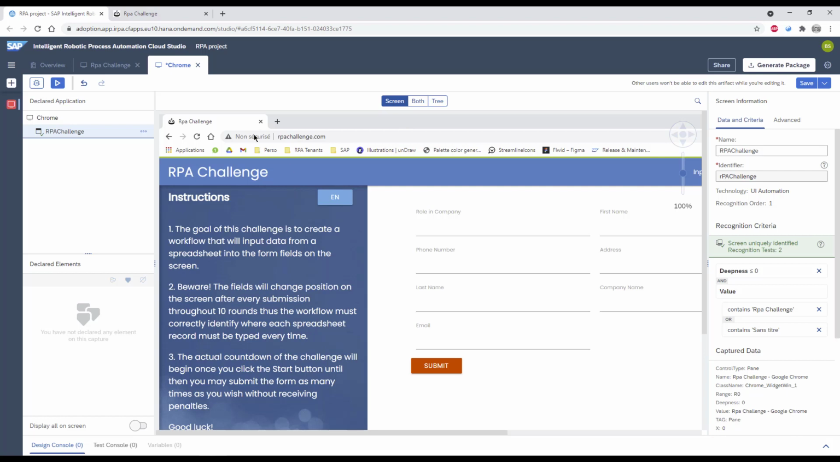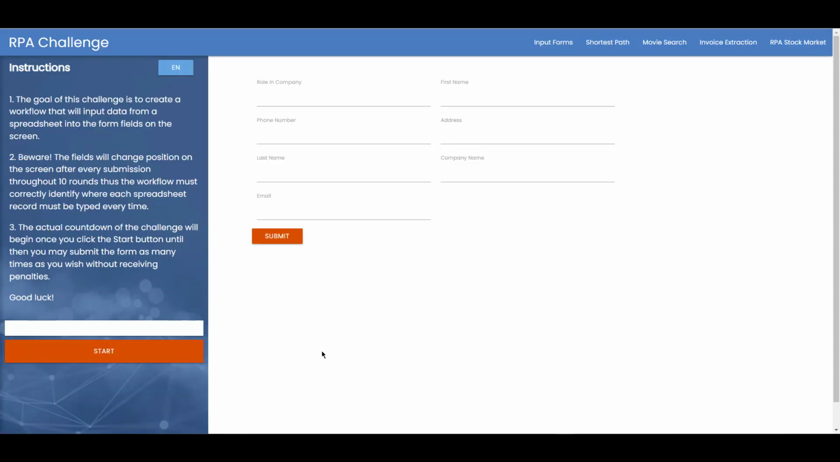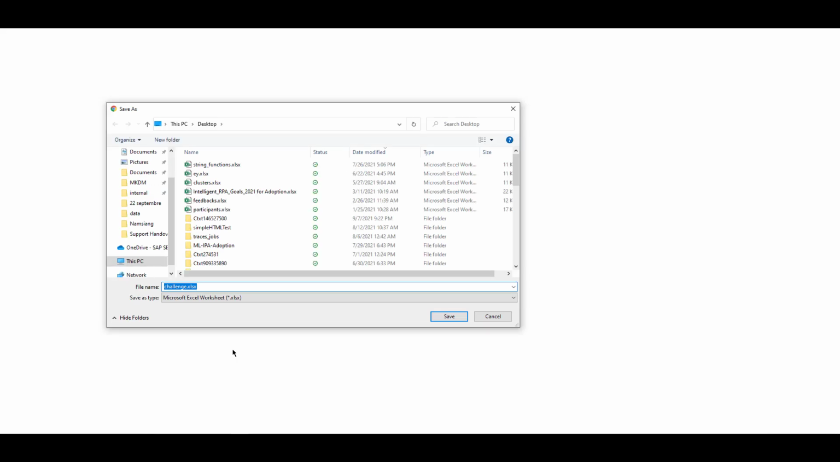This Google Chrome page will be recognized when the RPA Challenge website is opened or when the "sans titre" page is open. It will help us to detect the Save as pop-up when it opens. As I said earlier, the pop-up is linked to the screen of Google Chrome. It means that I can't capture the pop-up as a single screen, but I need to capture it as a subscreen of the screen I declared previously.